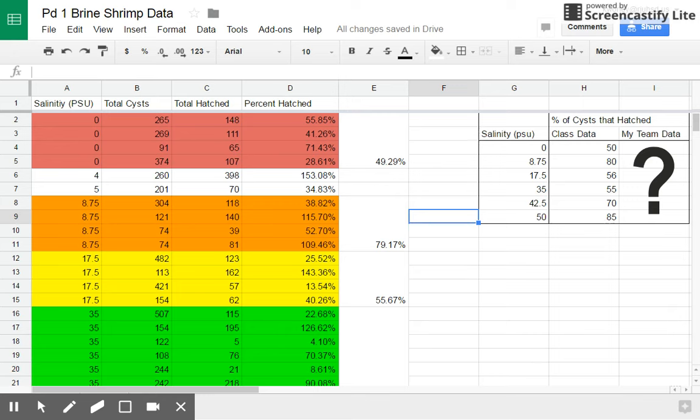Hi, I'm going to try and coach you through how to set up a data table that will allow you to make a double line graph completely for tonight's lab write-up. Today in class, we went through our class data and we calculated what averages were for the major groups of different salinities that were tested.